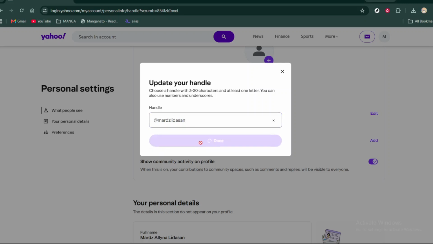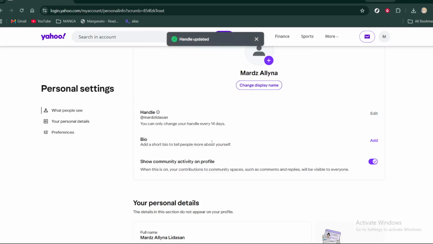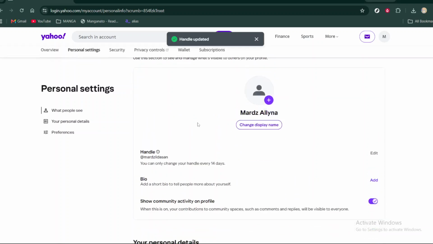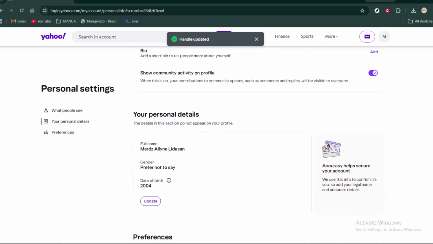Now, let's make sure it all actually worked. I've seen people skip this step and then get confused later, so don't skip it. Compose a new email to yourself. Just open up a new message, put your own email address in the To field, and send it. Then check your inbox. Open that email and look at who it's from. You should see your brand new handle sitting there nice and polished. It feels good, doesn't it?